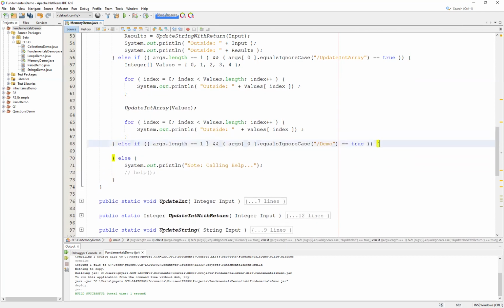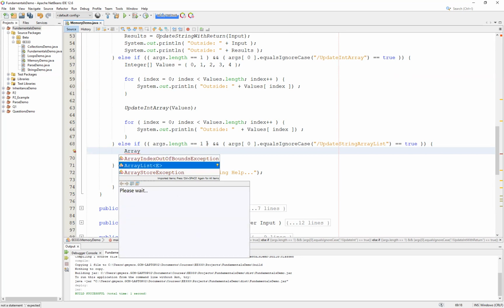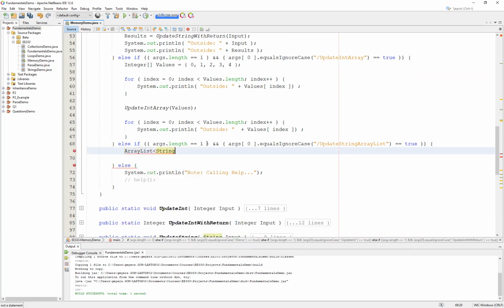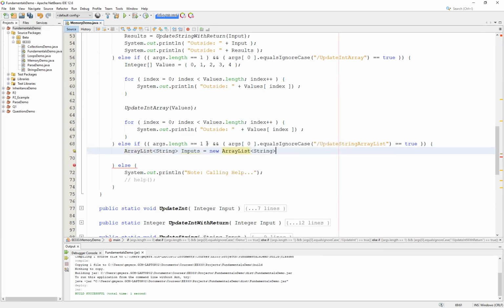And what we'll do is we'll add it here, and we'll simply change our switch name to update string array list. And then again, what we want to do is we want to have a locally defined variable here of an array list of strings. I'm going to just simply keep with my theme here of calling it inputs, and I'm going to go ahead and specify that it is a new array list of strings.